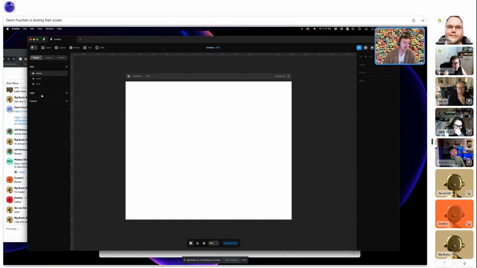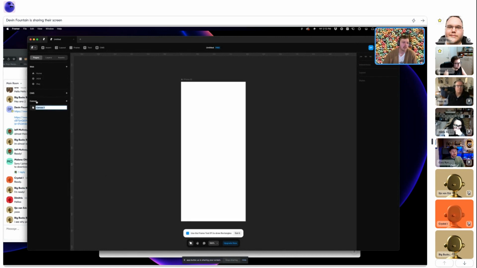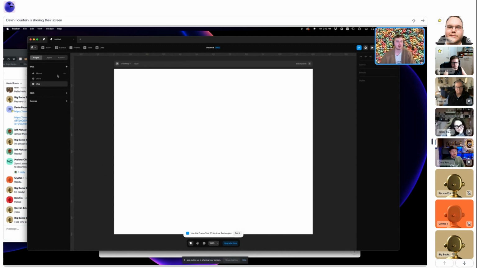And then you've also got a CMS. So CMS is extremely similar to Webflow, very easy to integrate. And all you have to do is click to add one. Canvas is basically the same thing as a frame, so we're not even gonna go over that. And then you've got your layers panel. We'll go over that very shortly.